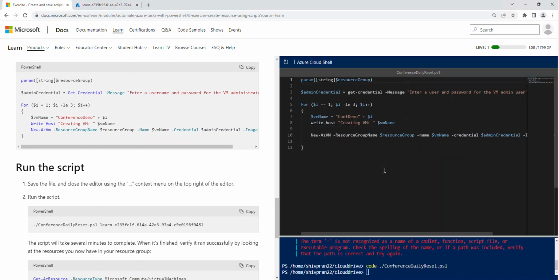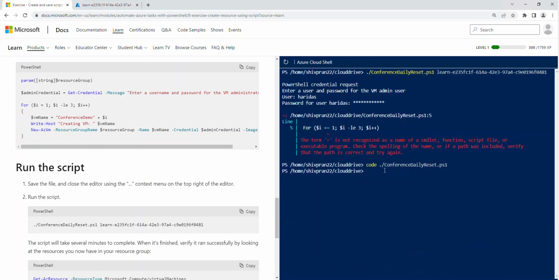So let me see. Oh, okay, instead of typing one single equal, I have typed twice. That's why I got the error message. It should be $I equal 1, semicolon, $I less than or equal 3, then $I plus plus. This way you can troubleshoot the issue. Again, Control S to save the file, and Control Q to close the editor.